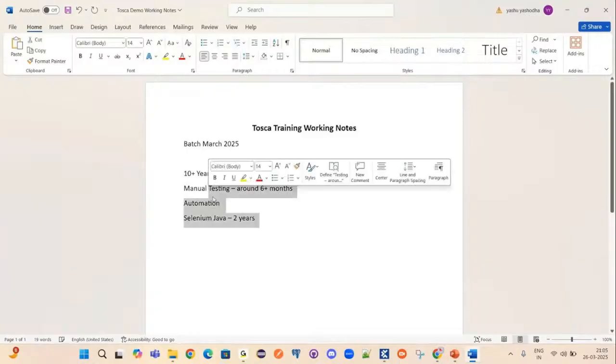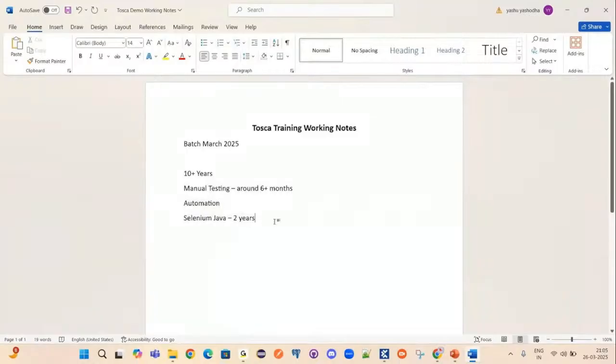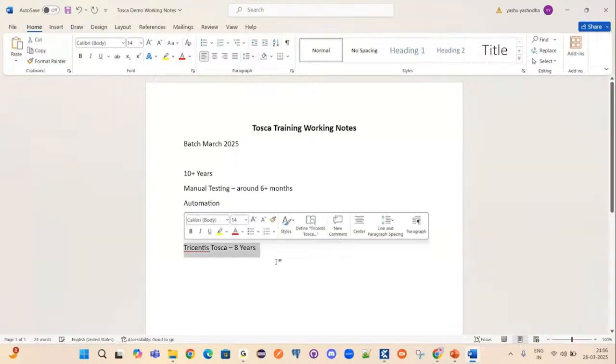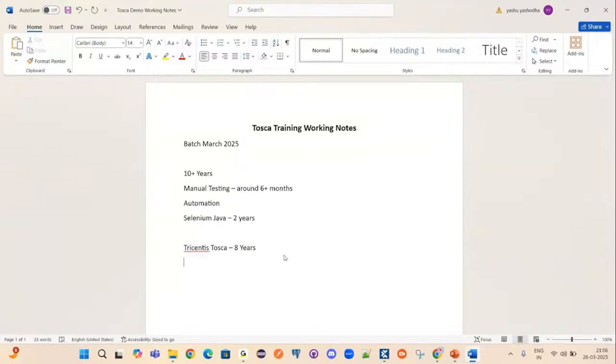But my major and most recent experience is on Tricentis Tosca. It's close to 8 years now. I've been using this tool for nearly 8 years, and I've done almost 30 plus projects, starting with very short term projects of 1 month or 2 months, based on client requirements. I have also worked on projects of 6 months, and a few long term projects of a year or two. So in this training, I am going to share whatever I have done.